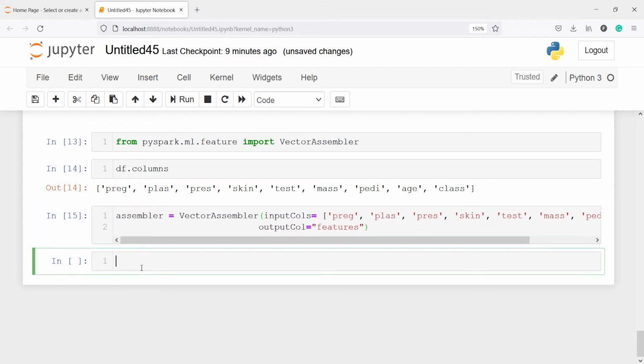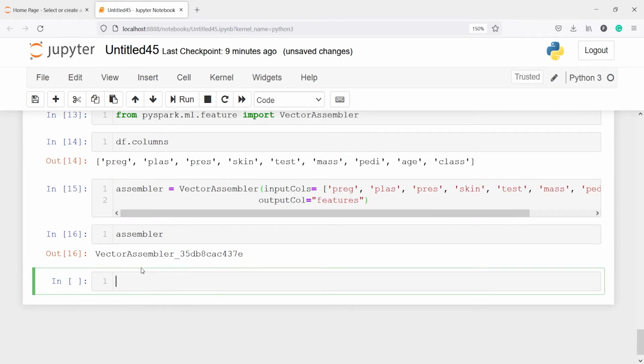Let me call this assembler, and here you will see it is saying VectorAssembler. We are not getting the actual values because first we will need to transform this assembler on a data frame, df, and save the result in a new variable. I'll make one new variable, output, then I will call this assembler, and then I will transform this on our data frame df. Let's execute our code.